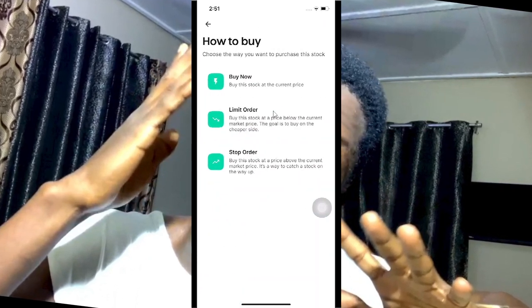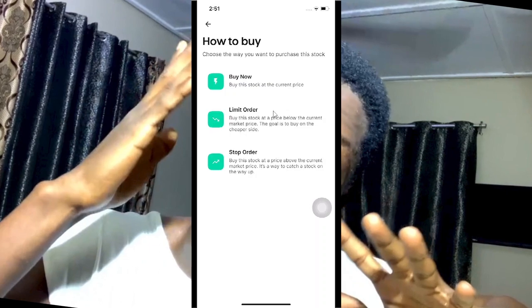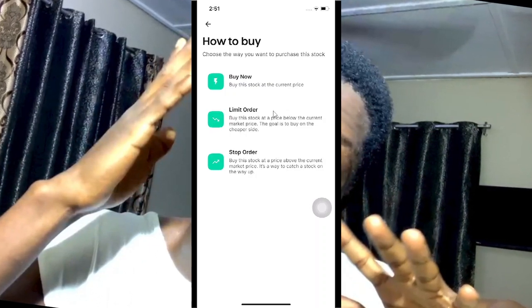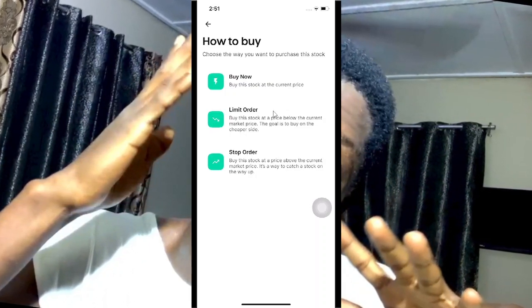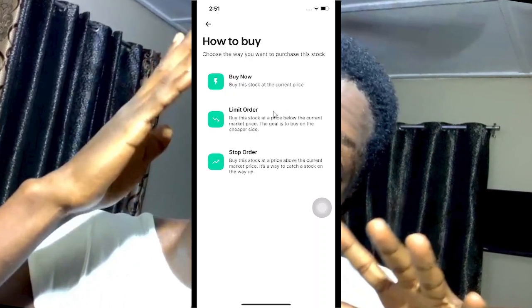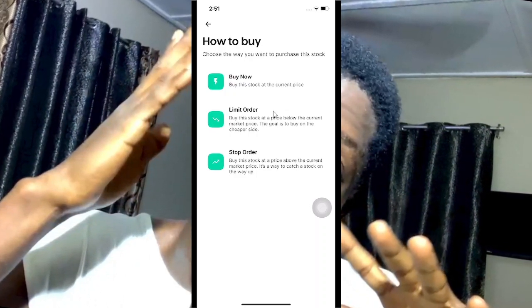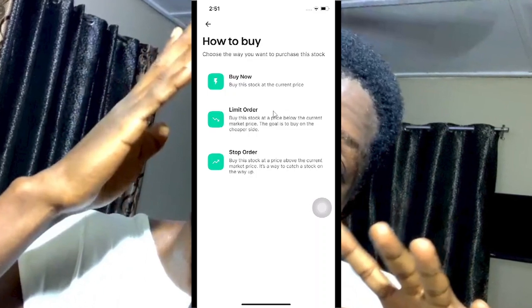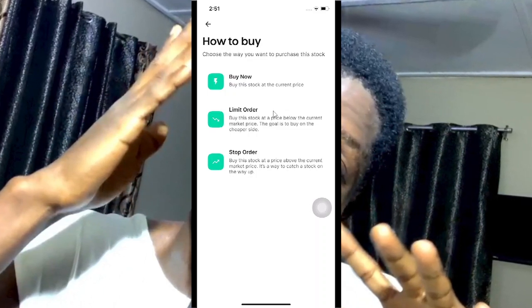Then it will bring you to this page where you can choose the way you want to purchase this stock. So you can buy now, buy the stock at the current price, limit order, buy the stock at a price below the current market price. The goal is to buy on the cheaper side. Then the last one is stop order, buy the stock at a price above the current market price. It's a way to catch a stock on the way up. So you can choose from this like this.